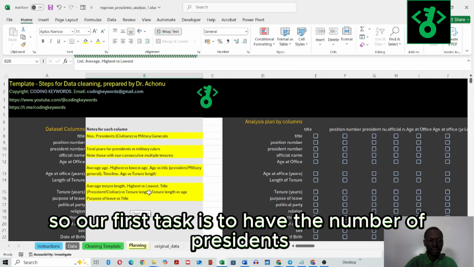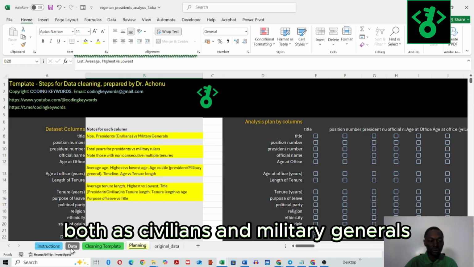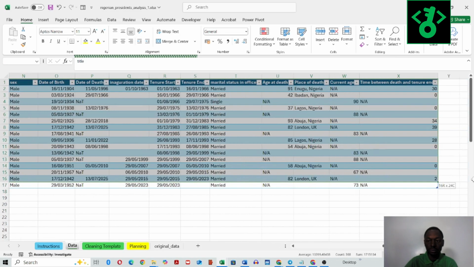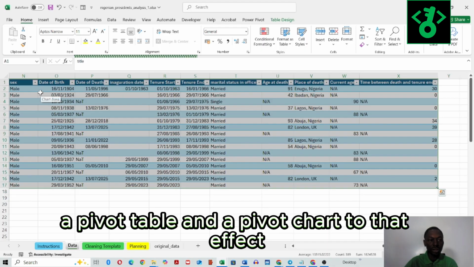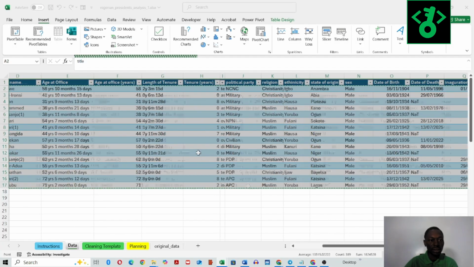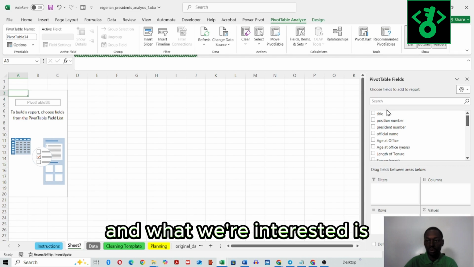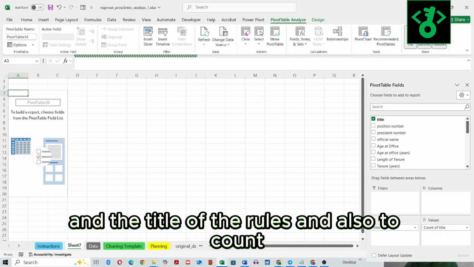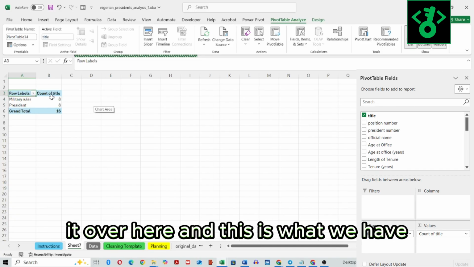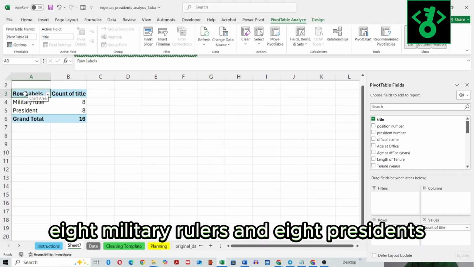Okay, so our first task is to have the number of presidents, both as civilians and military generals. So we're going to start by doing a pivot table and a pivot chart to that effect. So select the data sets and set pivot charts and set it up on a new worksheet. And what we're interested in is the title in the rows, and also to count it over here. And this is what we have: 8 military rulers and 8 presidents.